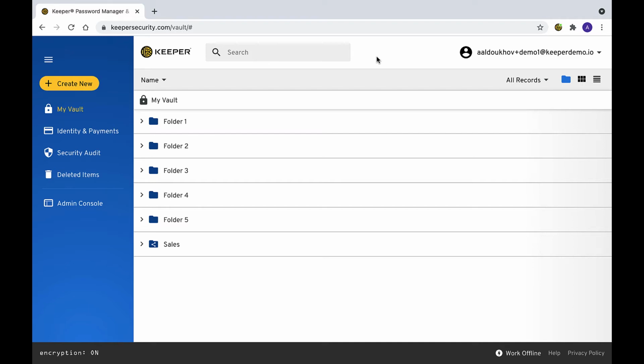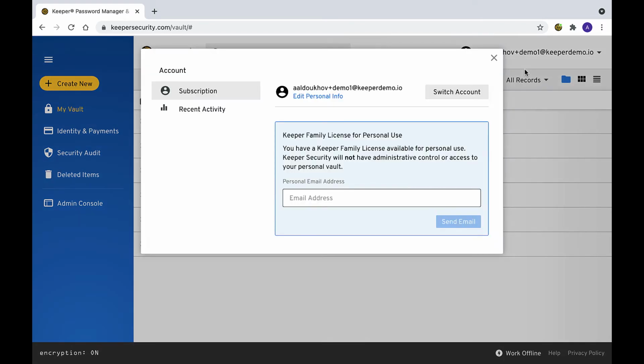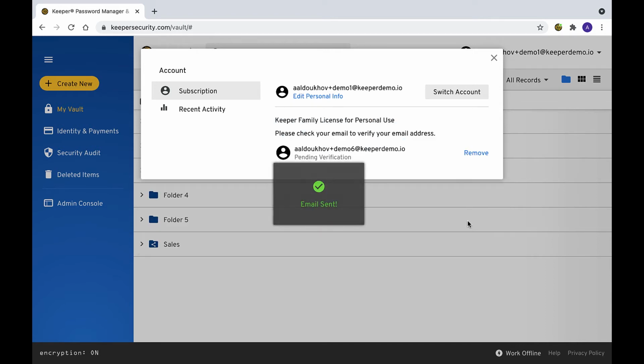To create your free family plan license, follow the steps below. Log into the Keeper Vault or desktop app. Click on your email address found in the top right corner. Select Account. Enter your personal email in the Keeper Family License for Personal Use section and click Send Email.